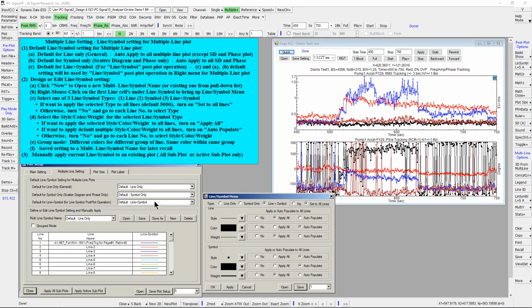By clicking on the Subplot button or Active Subplot Only button, the current line slash symbol setting will be applied to an existing plot, which is exactly the same as the right menu operation using the line slash symbol button as described earlier.